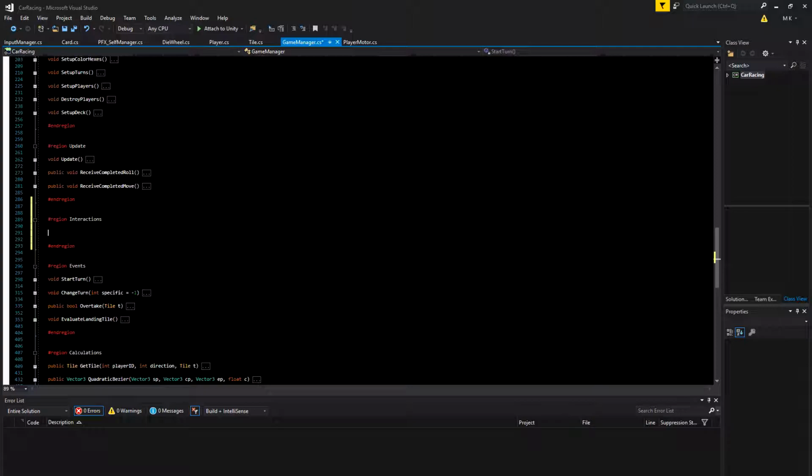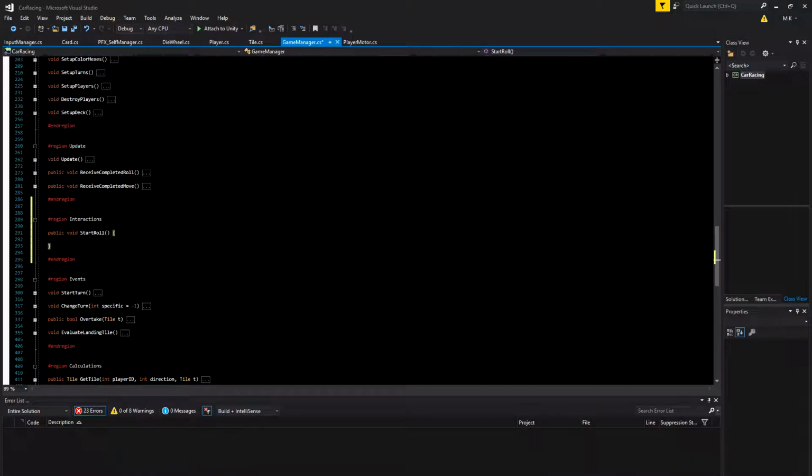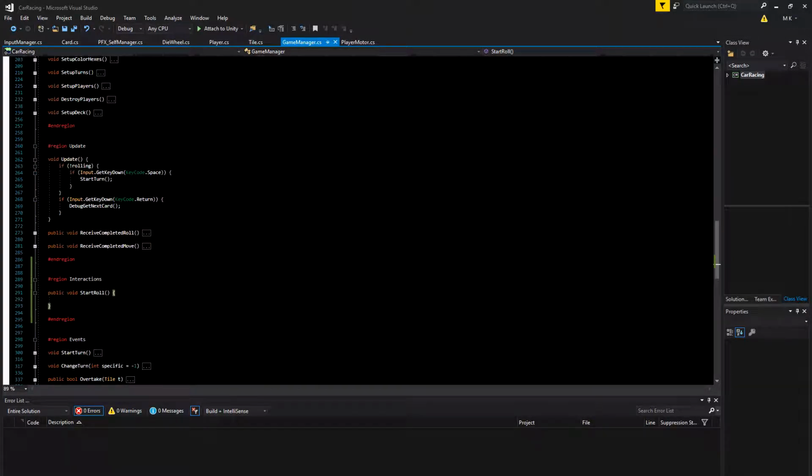Yes. Okay, so here we're gonna do a public void. Start roll. Open, close. Save. So let's check out our little update. It does start turn. Okay. So start roll, literally cut this. Paste it here. Yeah. Now save. Okay. Now we don't need this space at all.